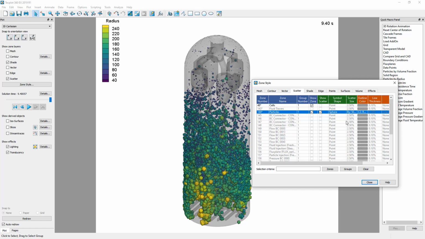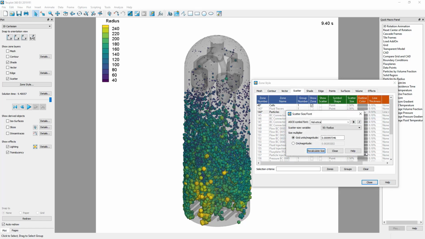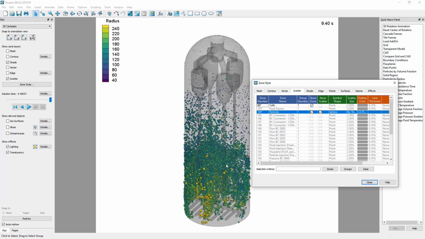So we can then change that by right clicking again here and going back to select variable. And here you can adjust the grid units per magnitude. I'm going to change this 99 number to a 5 and just see if that helps. Yeah, so I like the way that this looks now. The largest particles are large enough to see, but visibly larger than the smallest particles over here.